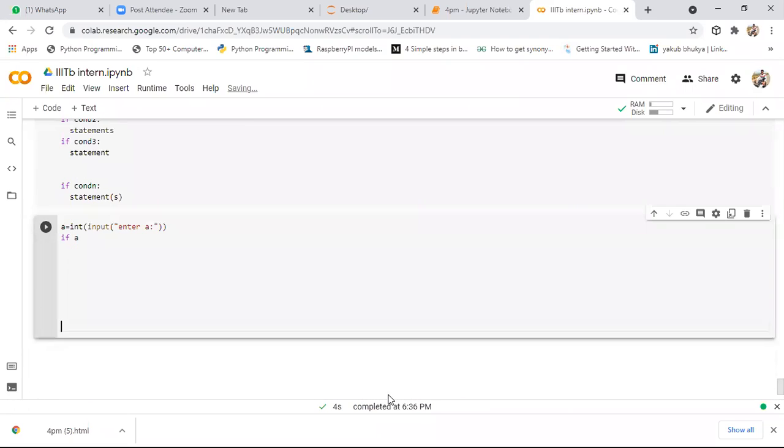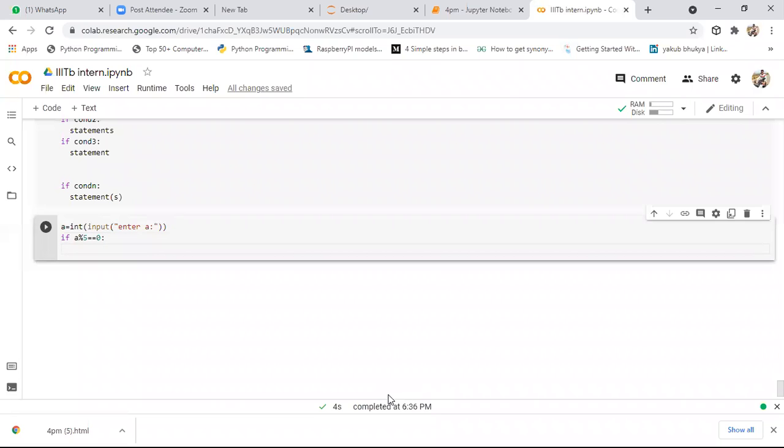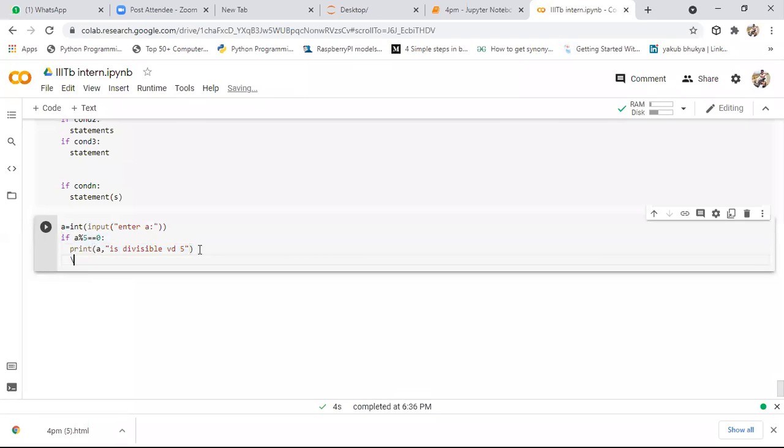So here, if a percentile 5 is equals to 0, it means if we divide some number with 5, if it gives remainder as 0, that means it is divisible with 5. So here simply we can say print a comma is divisible with 5. Now I'll copy paste this portion again. I want to copy paste this thing for 2 more times.